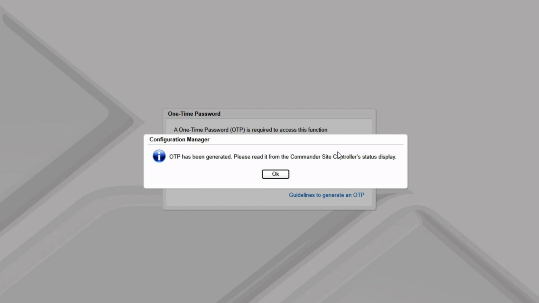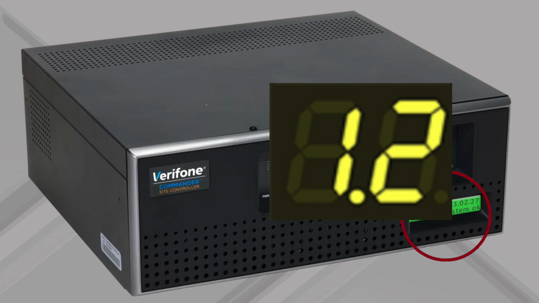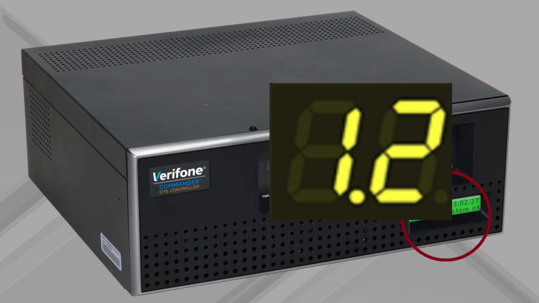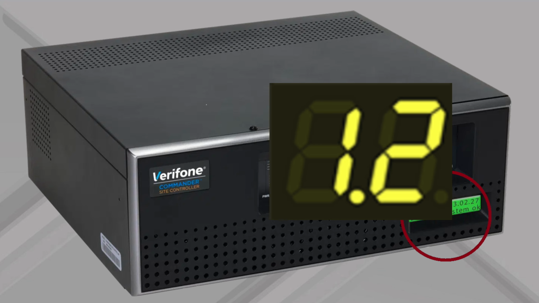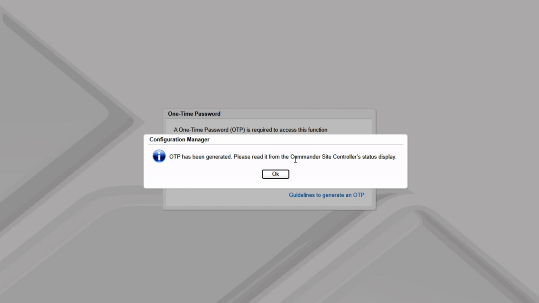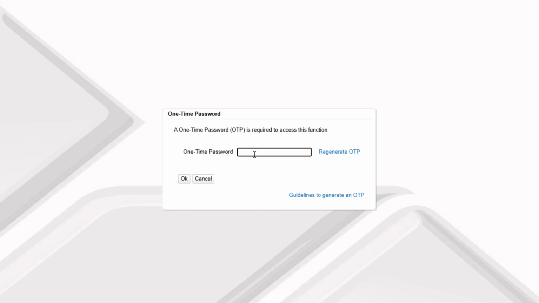The OTP that you have generated can be found on the front of the commander, either on the 7-segment display or the LCD screen. The OTP is 4 digits. The 2 digits with the decimal are the first in the sequence. In our example, this sequence would be 1, 2, 3, 4. This OTP can also be read from the upper left-hand corner of the LCD screen. Once the OTP has been generated, click OK and type the one-time password in the box.